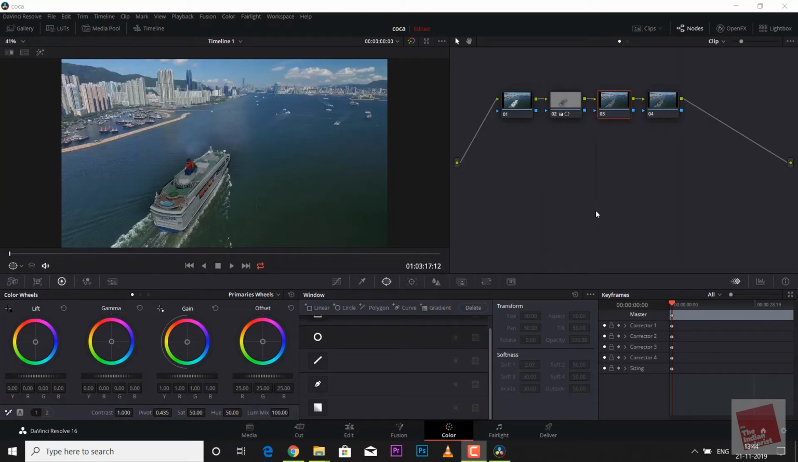Primaries. You'll find yourself spending a lot of time on primaries in Resolve, and it's very important to understand what primaries are. If you look at the color wheels here, you'll notice that it's on primaries. You have 4 color wheels. In order to understand these color wheels, we have to look at the image first.